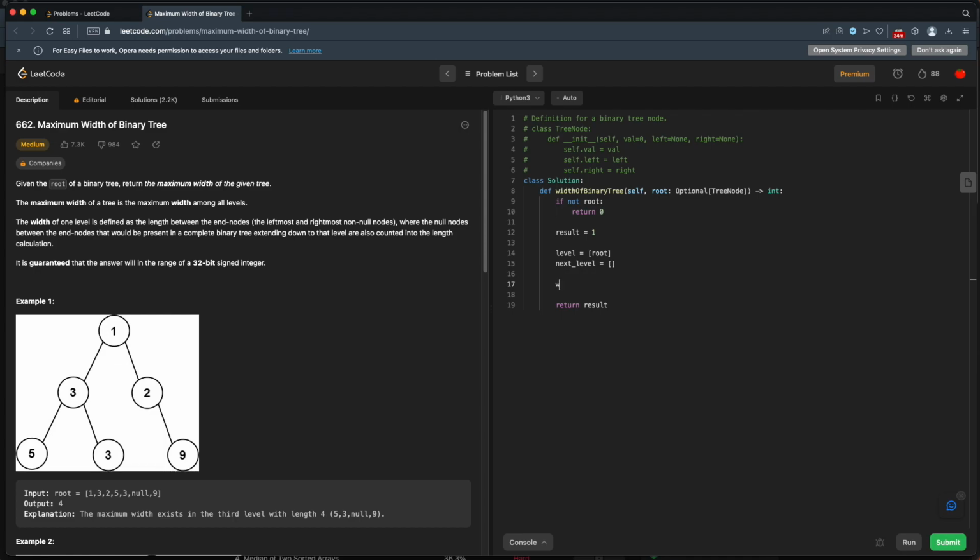So we'll start with some while loop. While we still have some nodes in our level, then we'll grab a node. And I'm going to pop 0. So this is going to be basically from left to right. Okay, now if we have a node, then we'll grab its children and we'll put it in the next level. And we'll add the left first, and then we'll add the right.